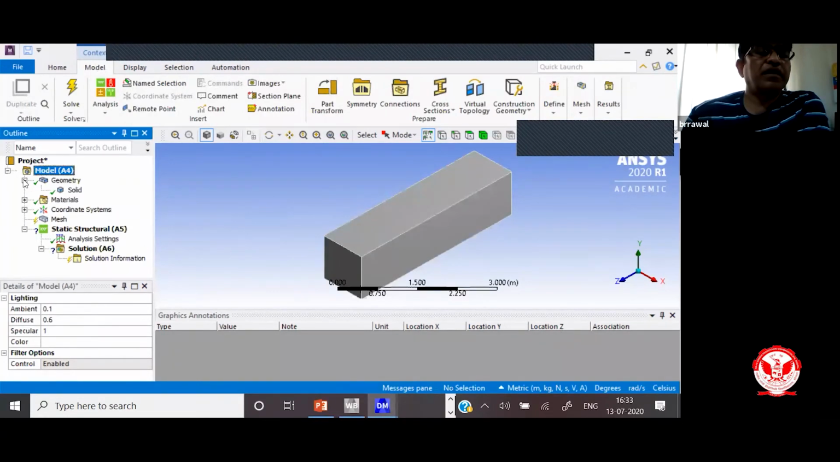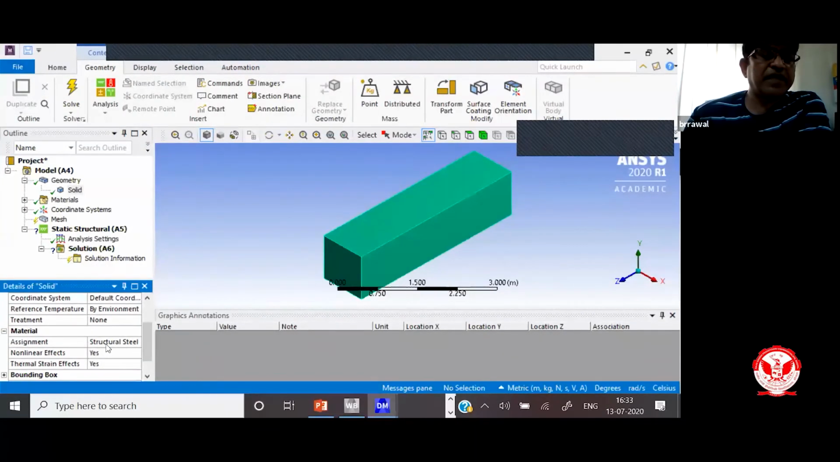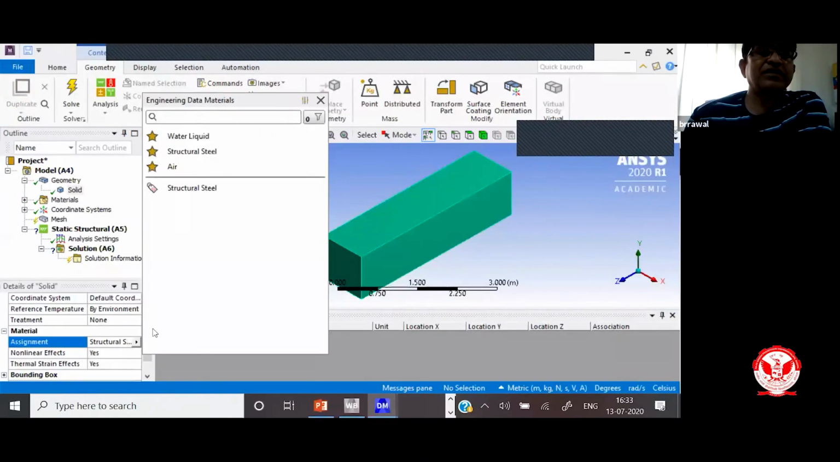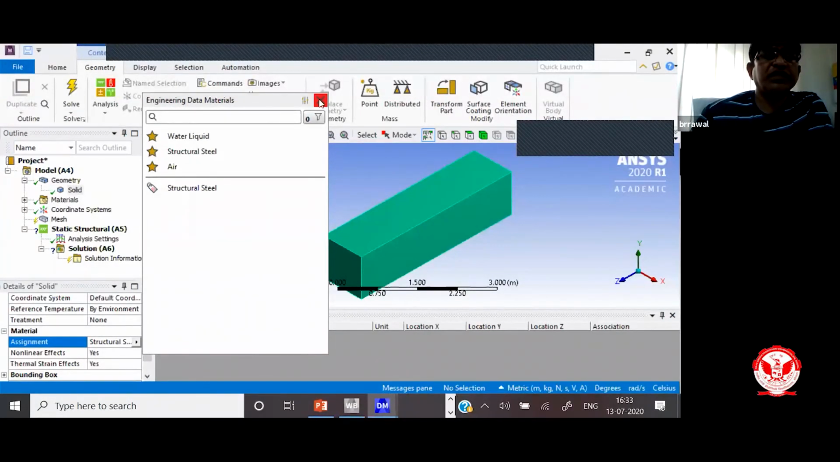So here is the geometry. This is one solid. Here the material property, we have structural steel. If you click this, like in the videos it was told how to select material. Here we can choose different material, but as per the problem we have structural steel, so no need to change.